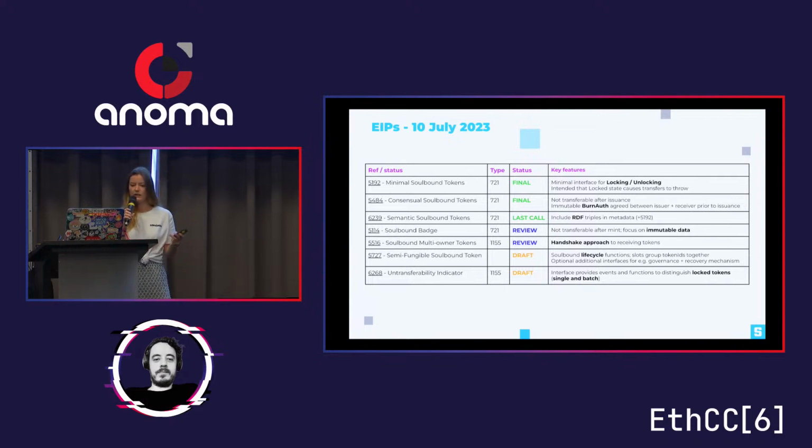We have other ideas that people have brought in so that other kinds of data can be attached to tokens. So for instance, the semantic Soulbound token approach 6239 allows to build on 5192 where you can add in RDF triple data, and for those of you like I did who didn't know what this is, it's adding in kind of like social relationships, which is actually super useful for building the social layer. And that allows you to add in URIs with that social data as well.